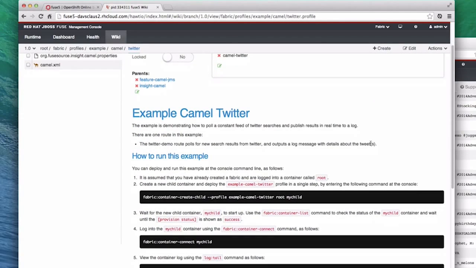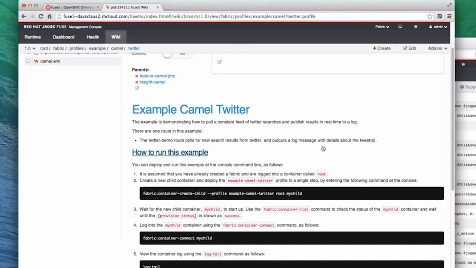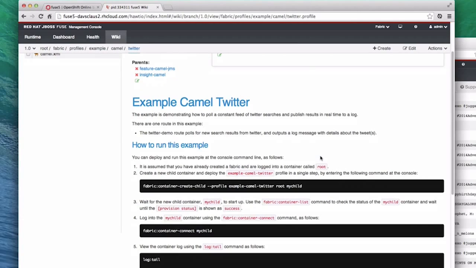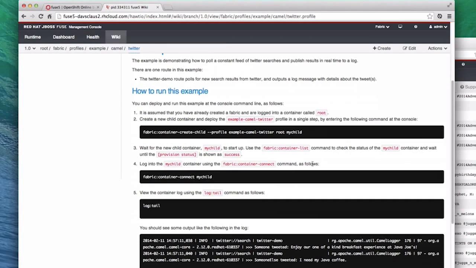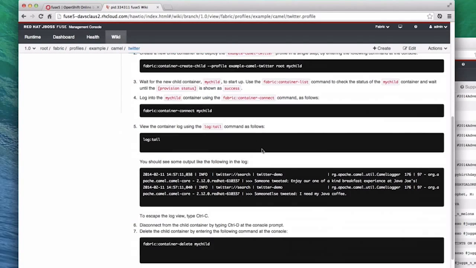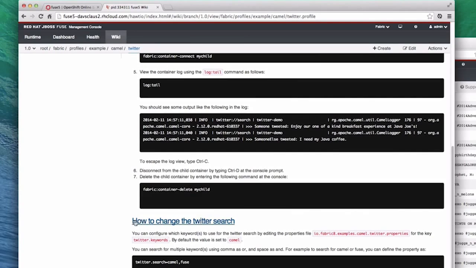You can also manage Fuse in a shell, so in this README file, we have instructions on how to set up this example using the shell commands. We're going to stay with the web console for this demonstration. So at the bottom of the README file, we have instructions on how to change the keyword for the Twitter search. It tells us to go edit a properties file, so let's go do that.